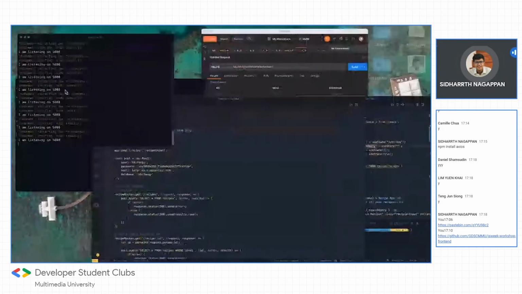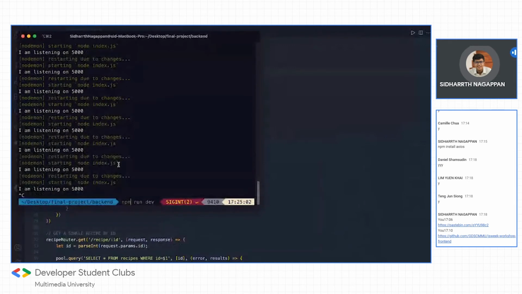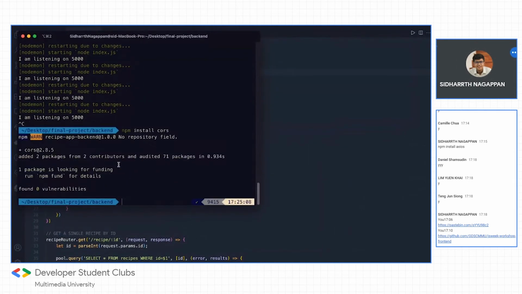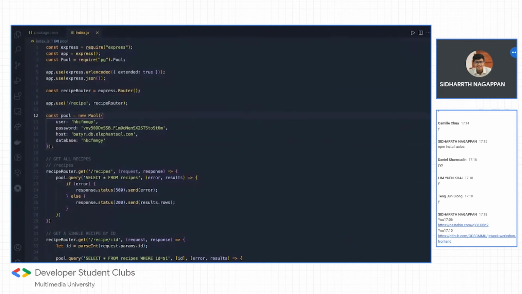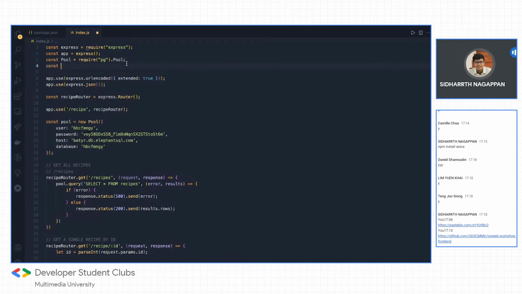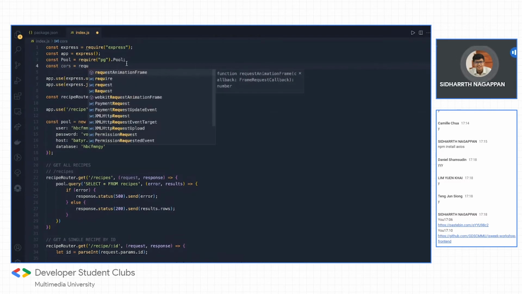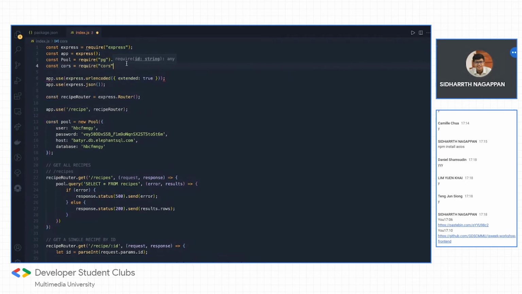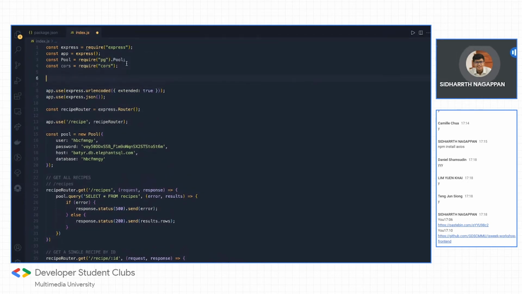So let's go to the backend, stop the server, and type in npm install cors. Then at the top, you just have to import cors: const cors = require('cors'), and then do an app.use(cors()).